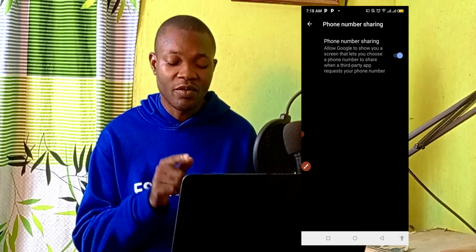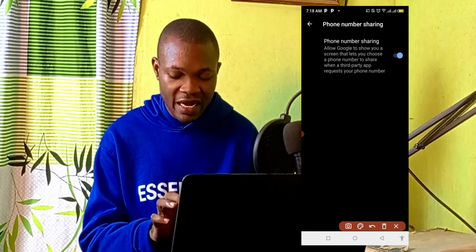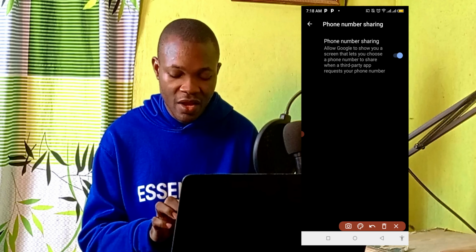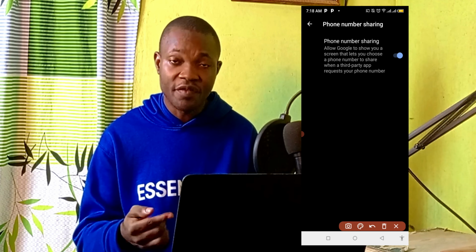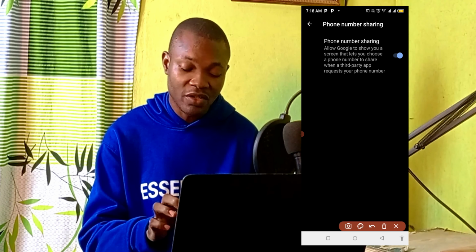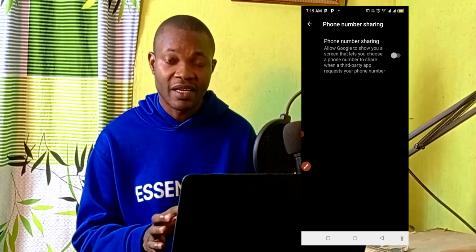That's going to take you right here. What you need to do right here, as you can see, is allow Google to show you a screen that lets you choose a phone number to share when a third-party app requests your phone number. What you need to do is to simply turn off this button right here. It's as simple as that.